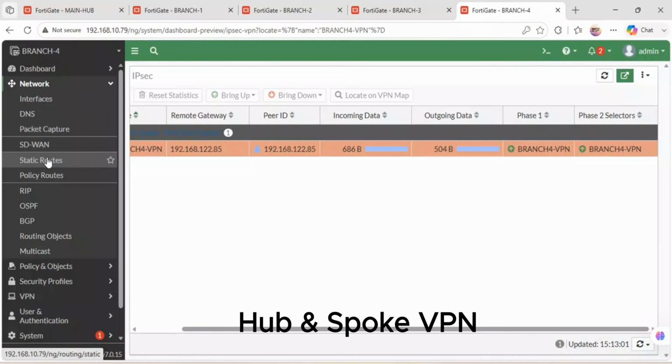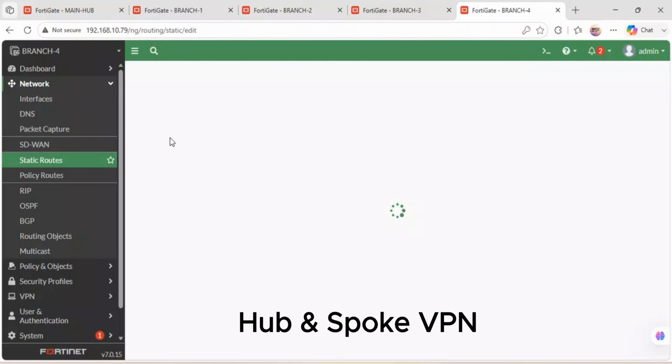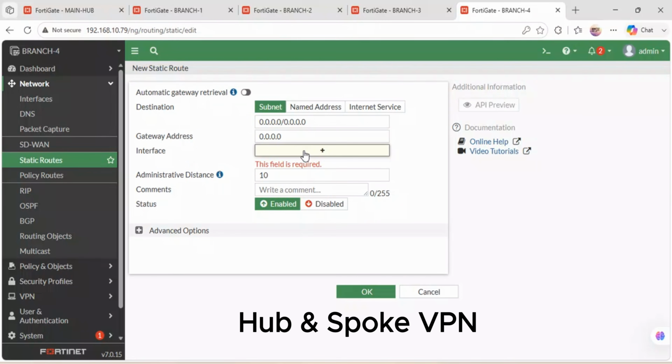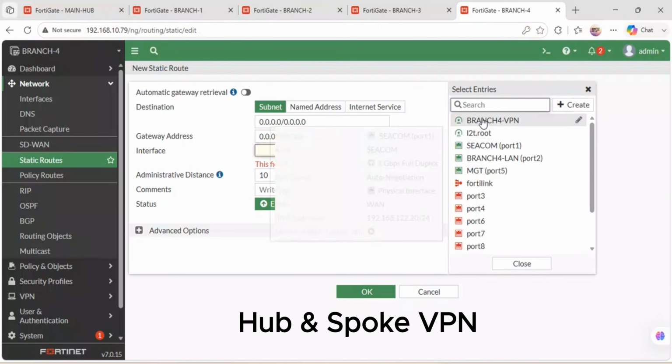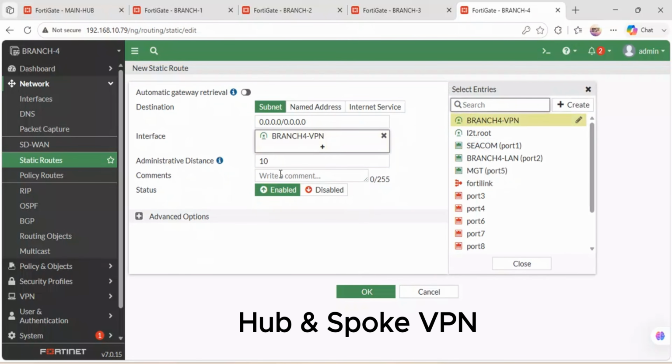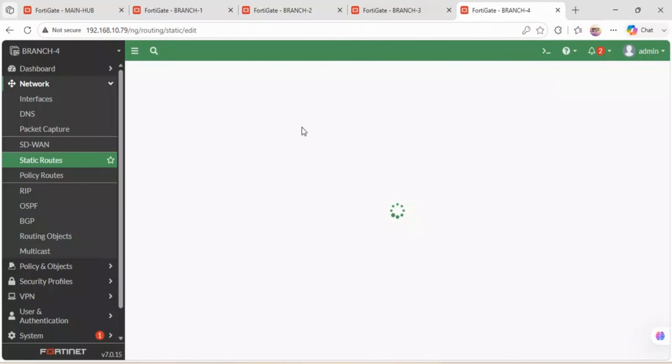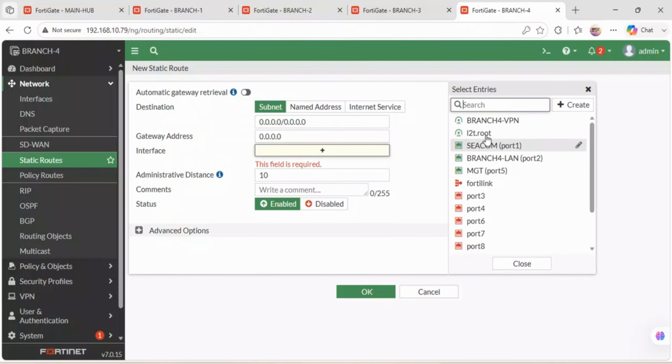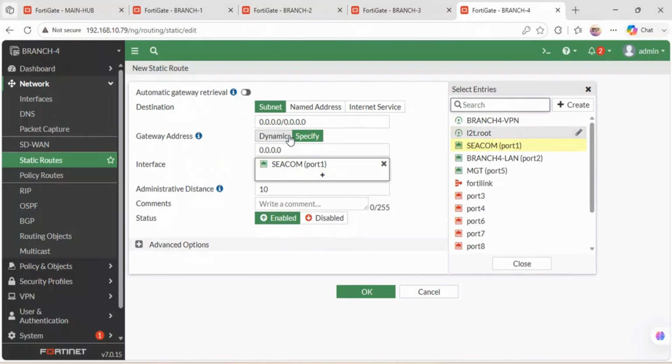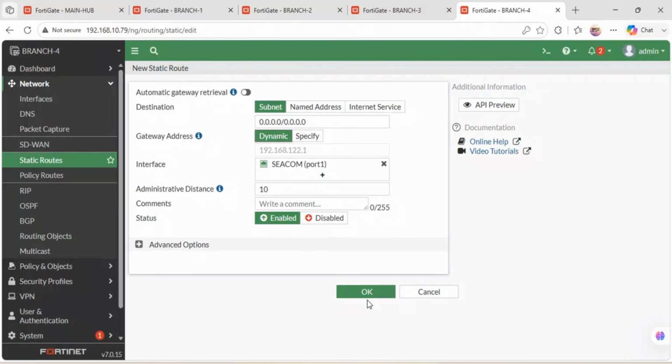Branch 4, static route. So we start by that of VPN. We choose that. This is the VPN tunnel. It means that any address on the internet, any address, but if you want to access any address here, this is the interface that you have to go through. Then the second, we'll just repeat the same, but at this point we will choose the CCOM, the 1 port. The gateway is dynamic.